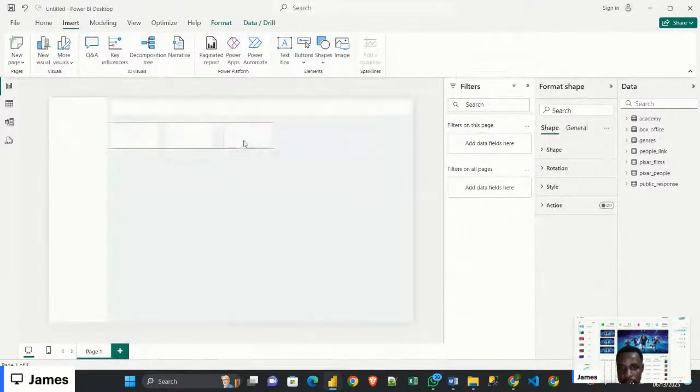Paste, bring it closer here like this, copy paste. So I have four. Now I want it to be aligned properly.